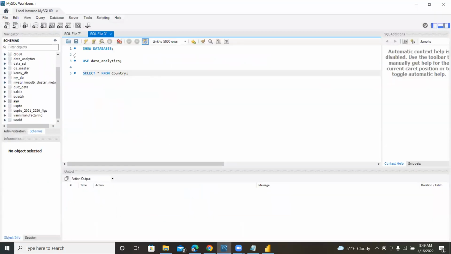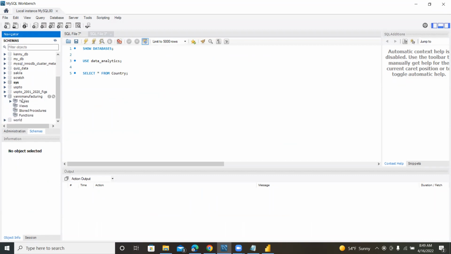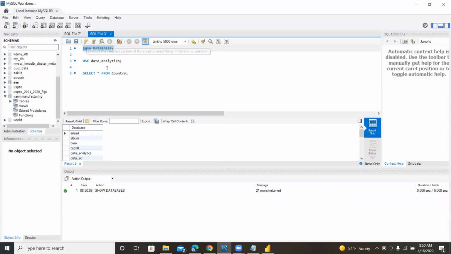Now, for instance, this is MySQL. I have a database called Vanny Manufacturer. Suppose that's what I want to bring in. I can even tell Power BI what I want to do with it, like, show the databases I have. Let's say I say, okay, use Vanny Manufacturing.